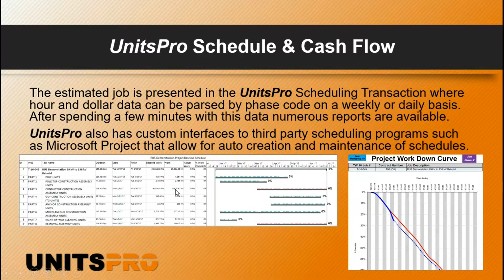And we also have built numerous utilities to push that data automatically into third-party software packages like Microsoft Project. So here's a transmission project where this schedule came straight out of UnitsPro, and then we've got a utility in UnitsPro that you can use to push, and it will update each of these work breakdown structure elements or phase codes as appropriate. So with this all done, we've got ourselves everything we need to go begin executing this job.